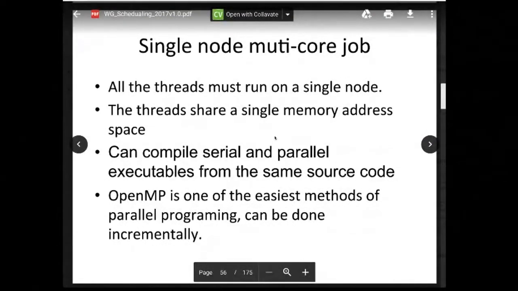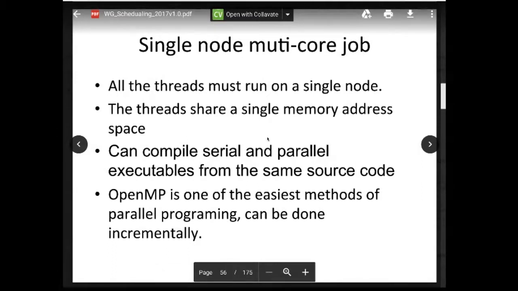So these are basically single node multi-core jobs. All the threads must run on a single node. Now, all these threads share a single memory address space, or they can share one. For OpenMP, we could easily compile serial and parallel executables from the same code. And OpenMP is the easiest method of parallel programming, and it can be done incrementally. So you could parallelize part of your code while leaving the rest serial. So it's easier to do. But once again, it's not as flexible as MPI when you need to run your job.